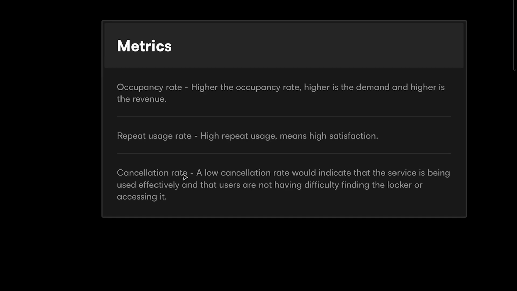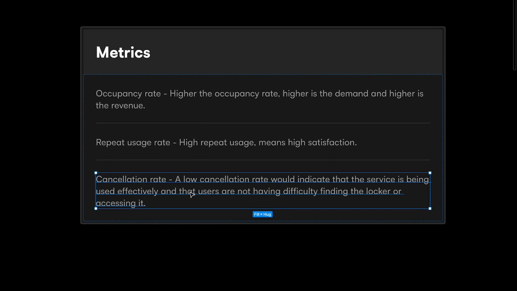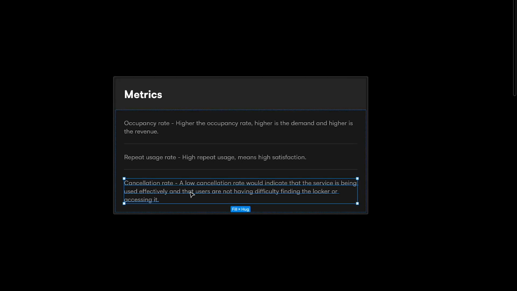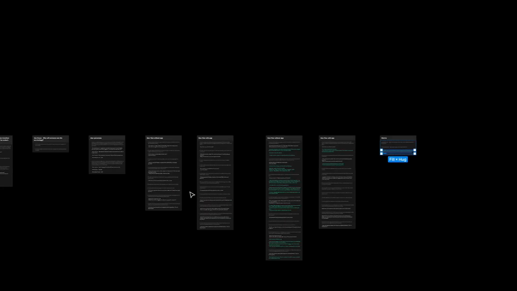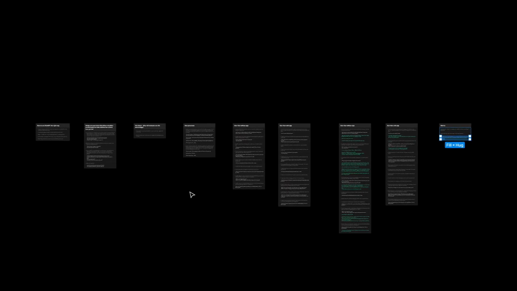So there are basically only three things that I would measure, which are occupancy rate, repeat usage, which means high satisfaction, and cancellation rate, to see if people are able to use the app effectively, right? So with that being said, we now complete every single thing that we need to solve this problem. And now it's just a matter of creating a nice user flow and designing screens.